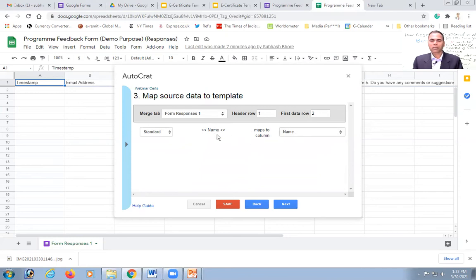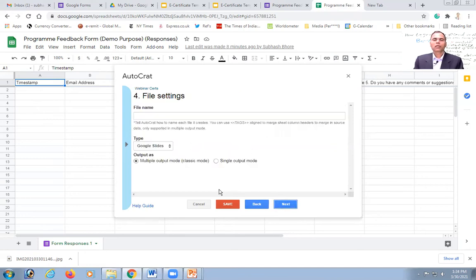Then this is the mapping. So this one is the linking of information from the Google form or this Google spreadsheet to this tag. So the Autocrat will harvest the name from the spreadsheet while generating the certificate. So this one is all right. So just click next. So step number 4, it's a file setting.